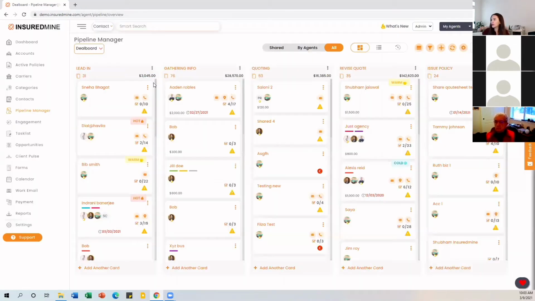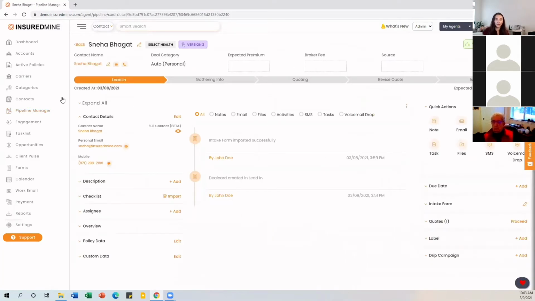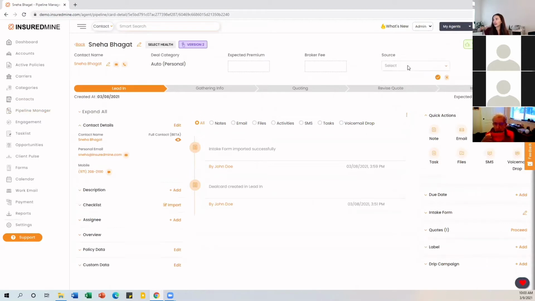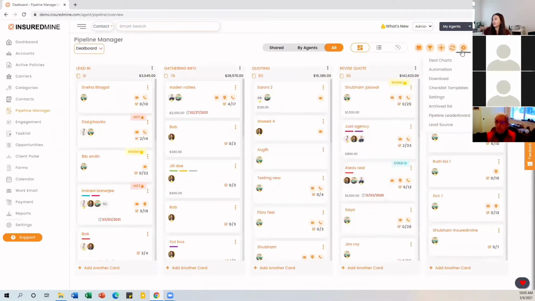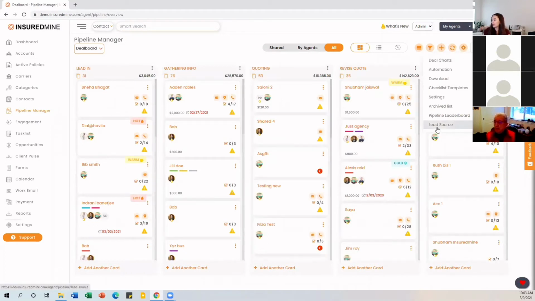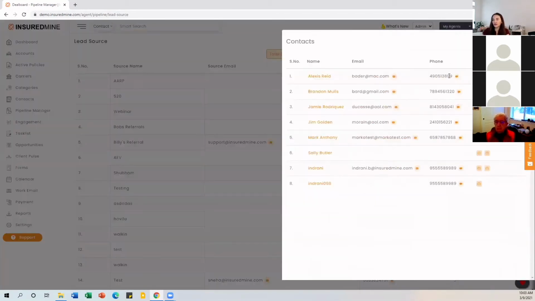If you go into a card, of course you can add the source here. So maybe right off the bat, you don't know what source they're from. You can always come in here and add from the drop-down menu, or you can add a new source. And then we go into settings here. We go to lead source. Here is where you can see them. Again, you can add another one. If you want to see all of the sources, you can add a card, send a text, email, and then go to their Contact 360.